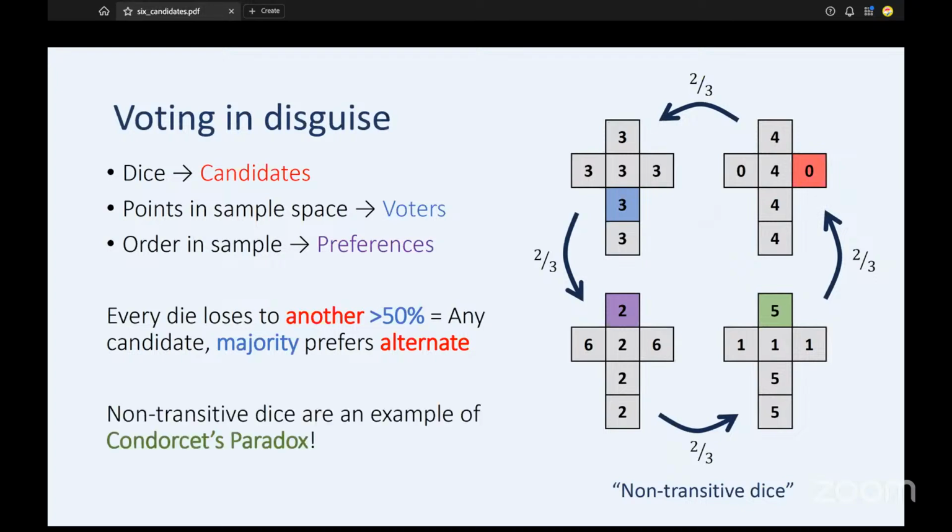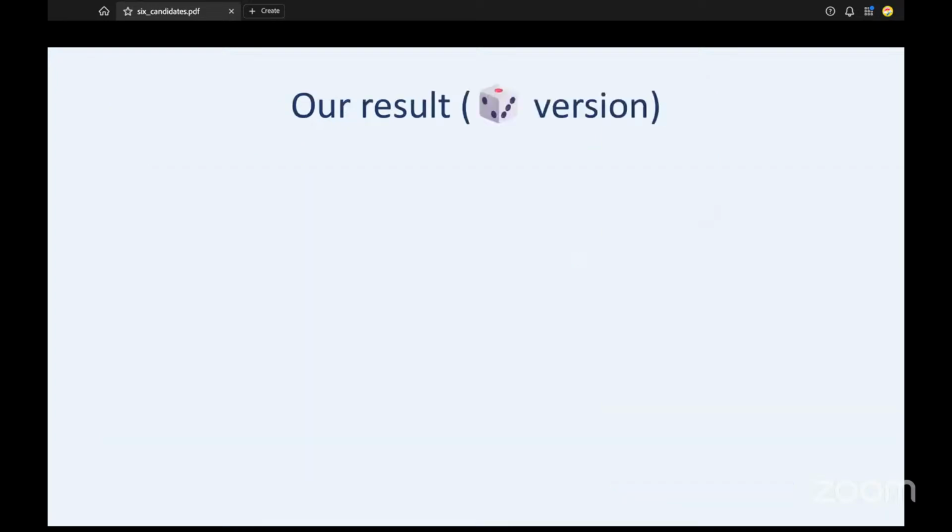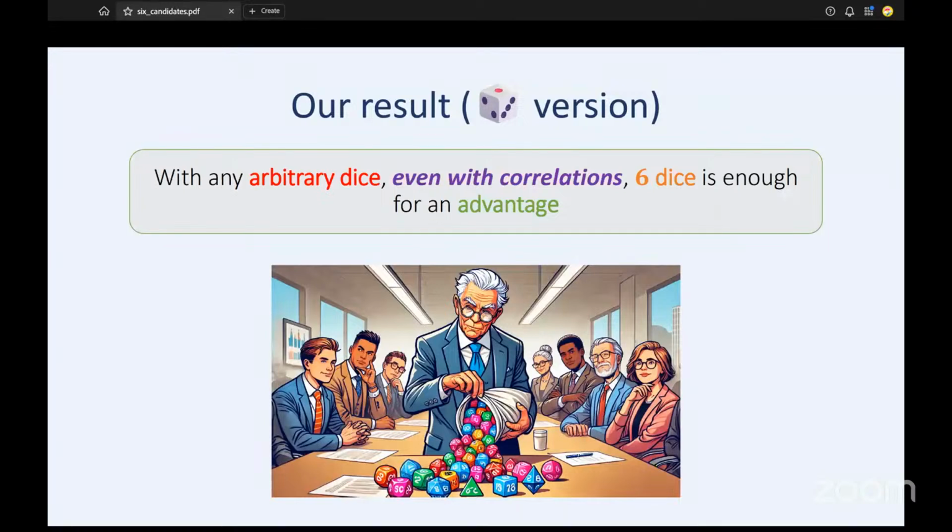And therefore, the non-transitive dice are a particular example of the Condorcet paradox. Even though it's not the easiest counterexample, it's one counterexample of Condorcet's paradox, which states that the social preference can be intransitive. And if we rephrase our result in the dice world, then we can say that with an arbitrary set of dice, even if they can be arbitrarily correlated, 6 dice is always enough for an advantage. So the first player can always pick 6 dice to guarantee a more than half probability to win against the second player. So that's our result in this dice world.